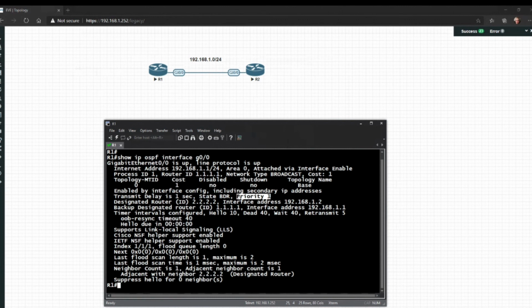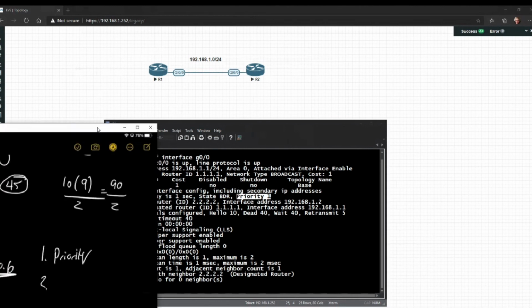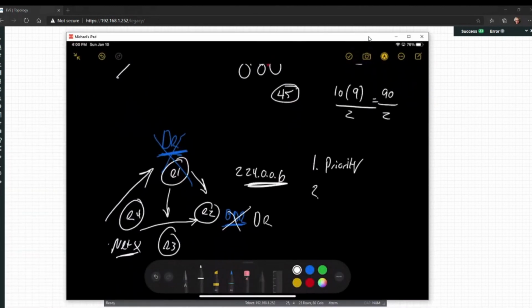In case we have a tie in priority, we would select the router with the highest router ID, which in this case would comprise the highest loopback, or the other way is the highest up interface.